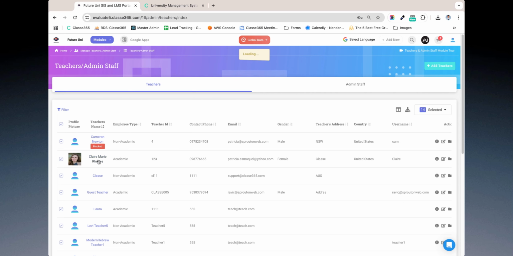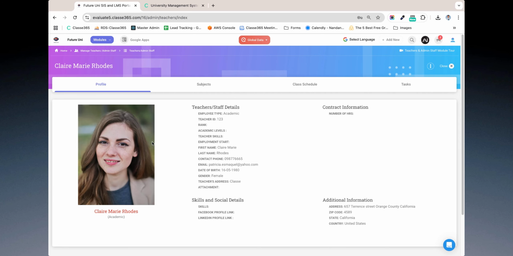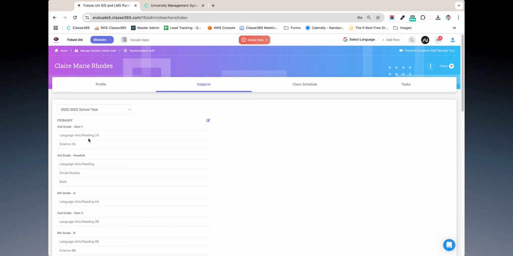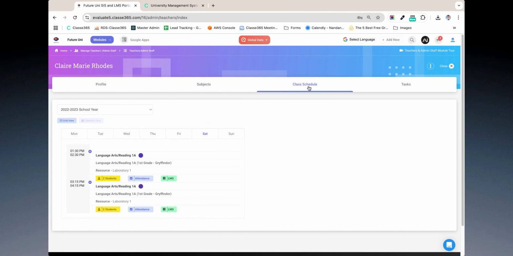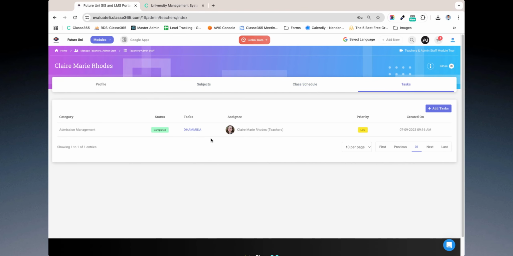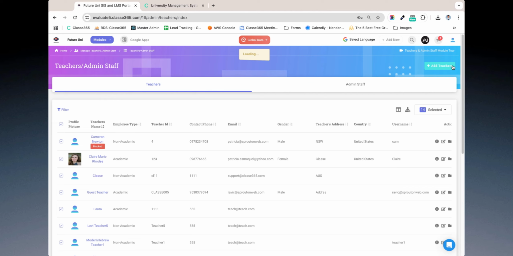If you go into the teacher profile, you get a 360-degree view of the teacher, all the teacher profile data. You can set up custom profile data as well. You have the list of all the subjects the teacher is teaching, their class schedule shows up here, and also any tasks that have been assigned to them as well. So that's the teacher profile up here.